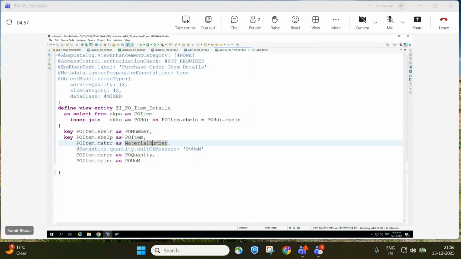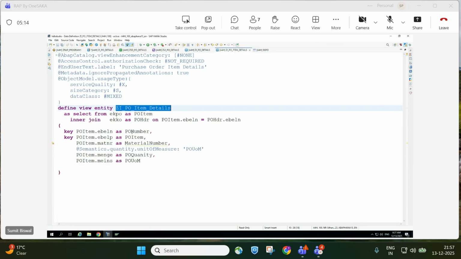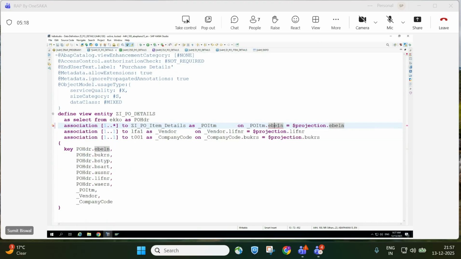This error is different. We are not going to fix this. This is for the line item. Okay, instead of using EKPO, what we will try to do is use this one. Now PO item, this one will be the PO number. This one will be the PO number, right? Done.